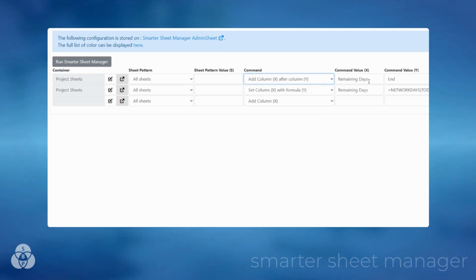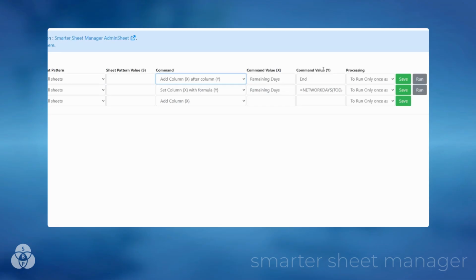In Command Value X, we enter the name of the new column, Remaining Days. And in Command Value Y, we enter the name of the column we're going to add a new column next to. And of course, this case would be the end column. We have a number of scheduling options here, including repeated runs to enforce our rules on existing and new sheets. But we'll just accept the default option that will run our new config as soon as possible and click Save.